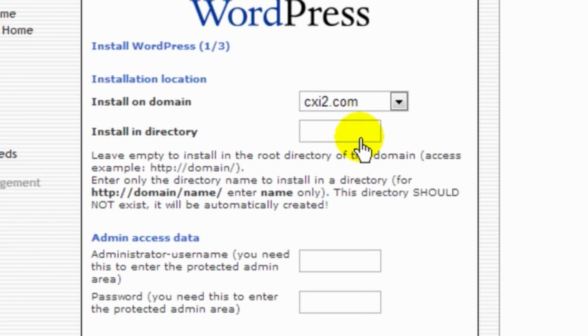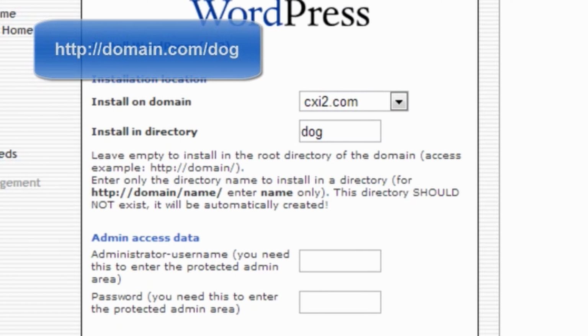If it does already exist, then you're going to get errors and it just won't work. So I'm going to go ahead and type in dog, because let's say I've got a niche on dog training or dog food or dog goodies, whatever, and it's going to be a nice fit for my WordPress website. Now, to get to this WordPress installation after it's installed, I would, inside of the browser bar, type my domain name /dog, then that would bring me to my website.